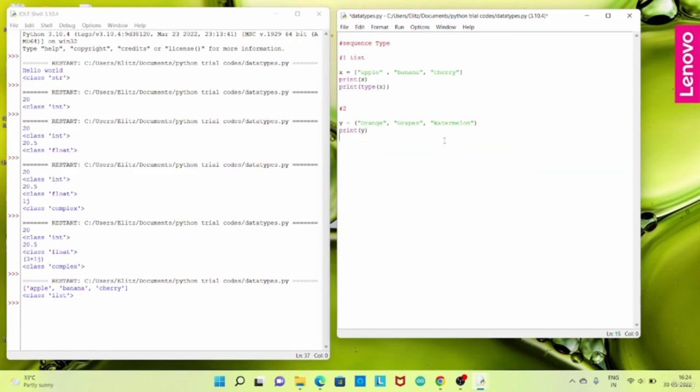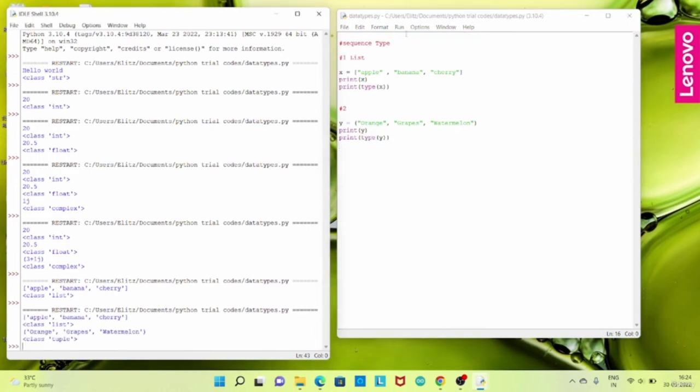We'll print the text, and next we go to print the type of y, which is called tuples. Okay. So first one is the list. Second one is the tuples. Inside the sequence type, this is tuple. Then we come to the third one inside the sequence type. What is the third one?